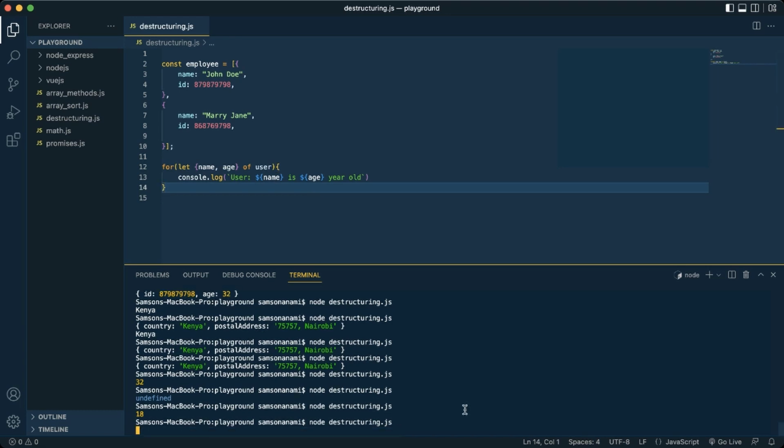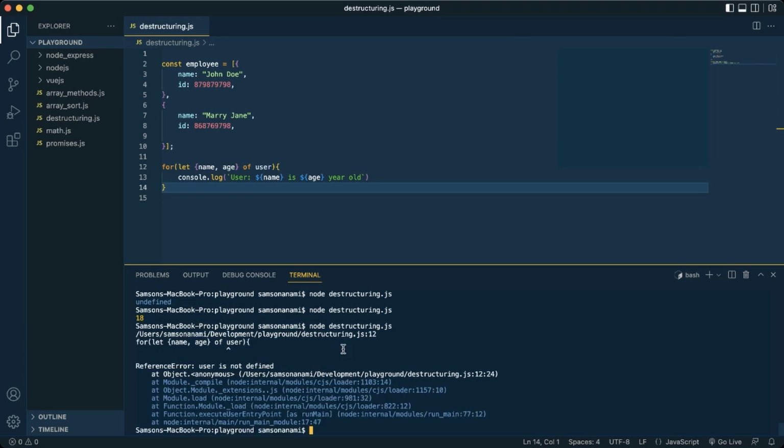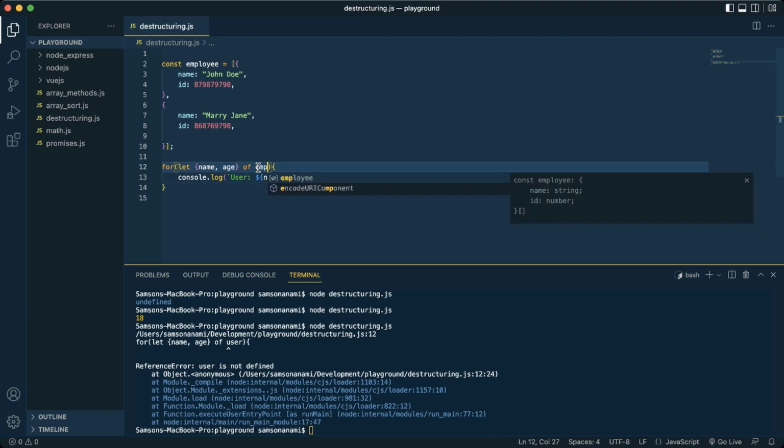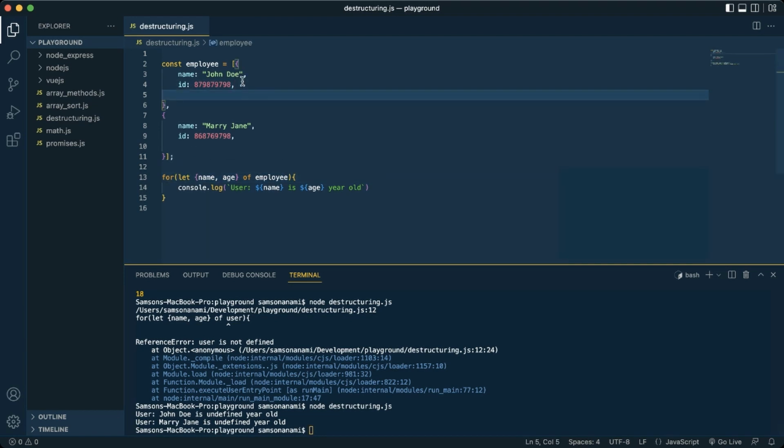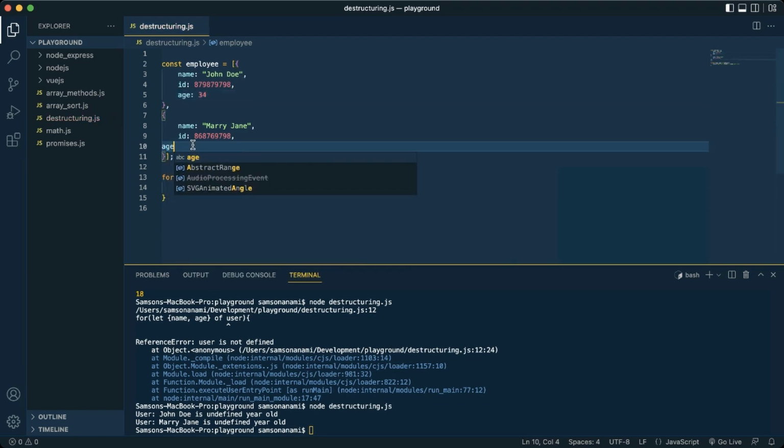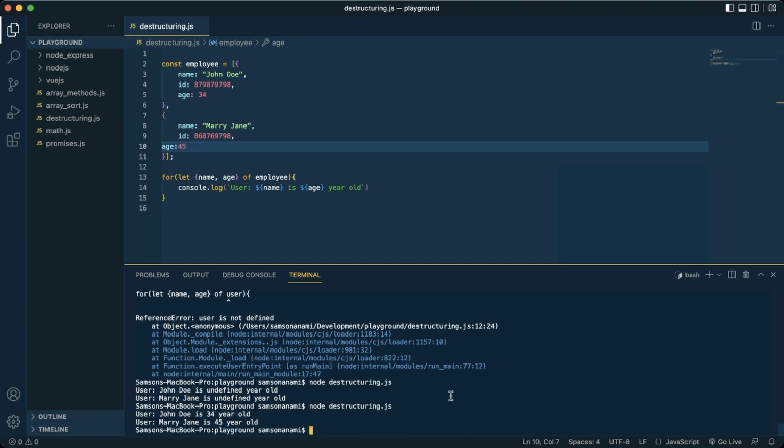So if we run this, yeah, pretty cool. So we have looped through, but this one is undefined. So let's say we have their ages, because we don't have a default one. So we say age. Age is 45. Now let's do this. Pretty cool. That's it. Let's move to our next trick.